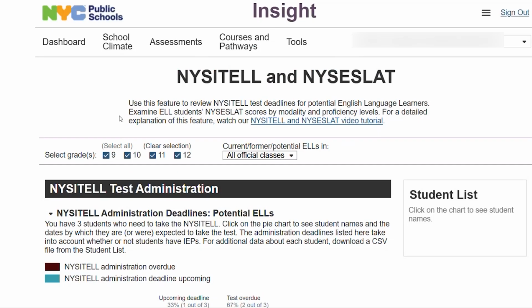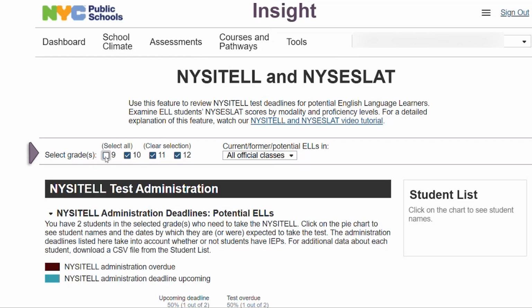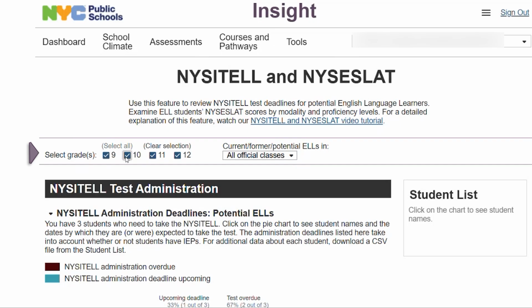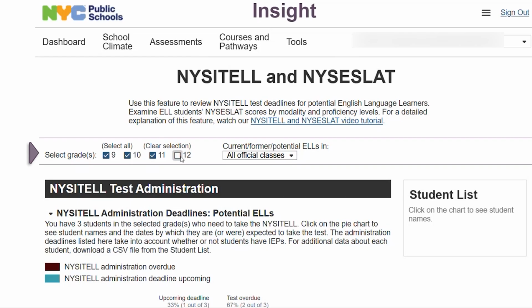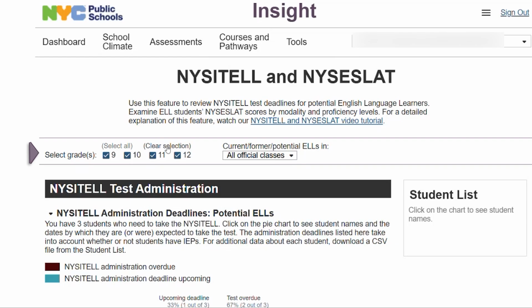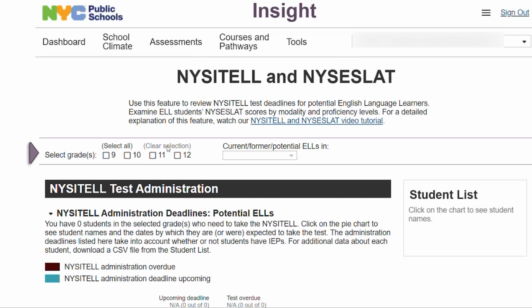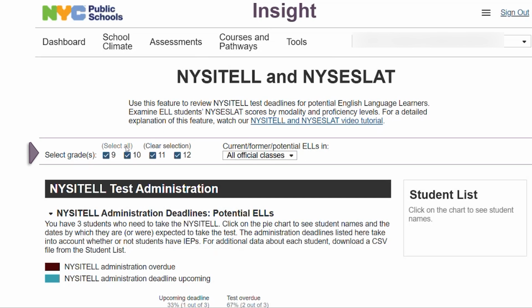administration. Underneath the feature description, you are going to see grade level checkboxes. By default, all the grades that you support are selected. You can unselect an individual grade by clicking on the checkbox next to the grade level you do not want to include in the charts. You can clear all of your selections by clicking on the Clear Selection button, or reselect all the boxes by clicking on Select All. If you have students in more than one official class, a drop-down menu will appear.